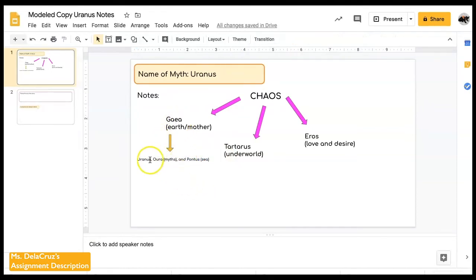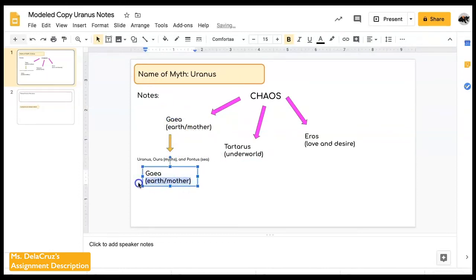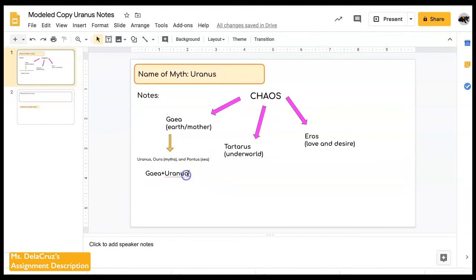Now we remember that Gaia and Uranus get married, which I know is quite odd, but in Greek myths it's quite common for people to marry their siblings or their mothers, oddly enough. So we know Gaia. I'm going to go ahead and put plus Uranus. So we know that they got married. And Gaia and Uranus have lots more children. So again, I'm going to copy and paste my arrow over.